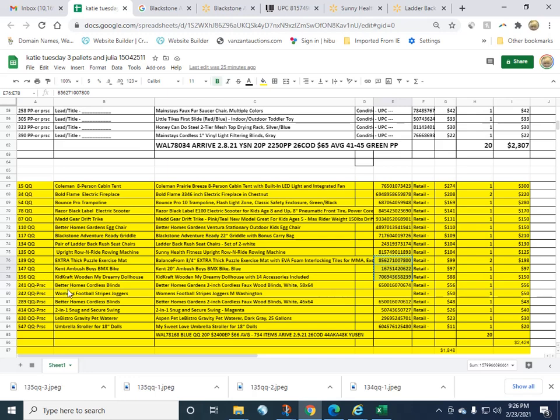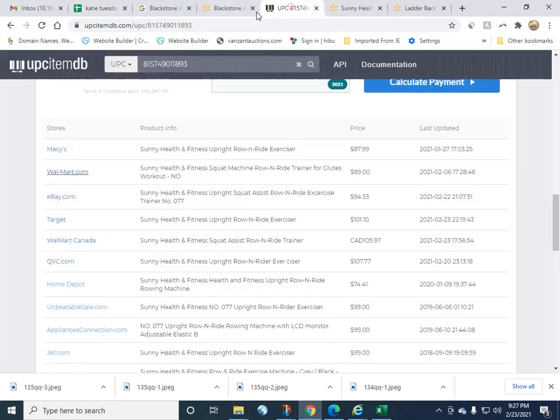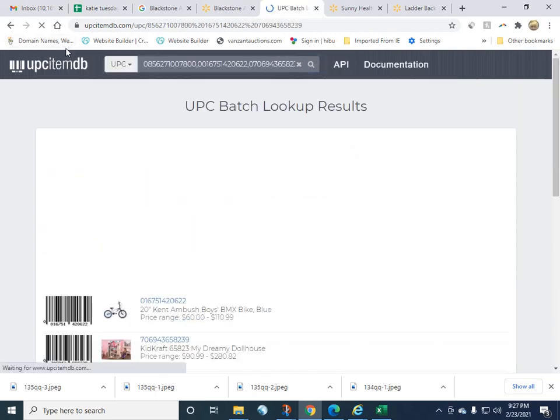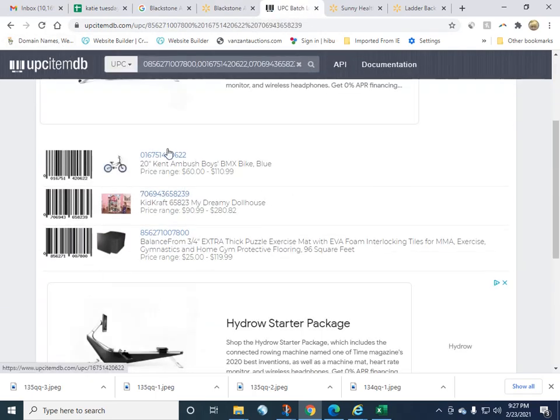And 156QQ is the dollhouse. And I'm going to show you a little trick here. Now we're going to go back up to our UPC item database, and we're going to punch all three of them in. And all three of them came up. So here's what we're going to do.